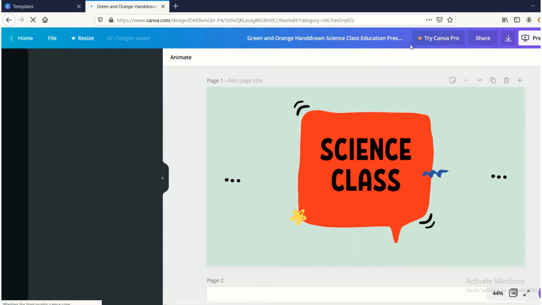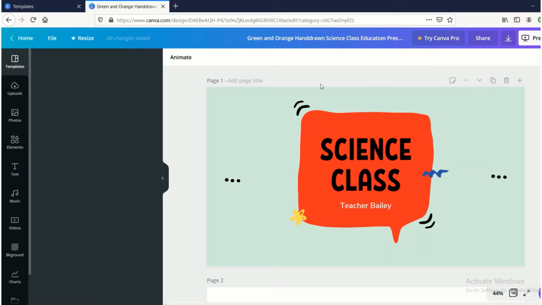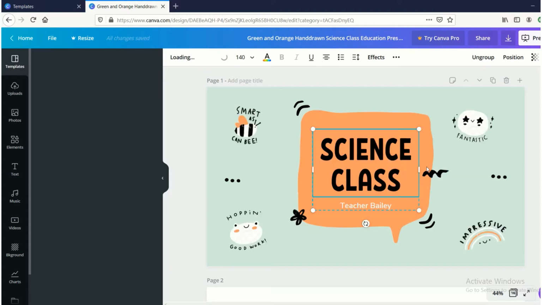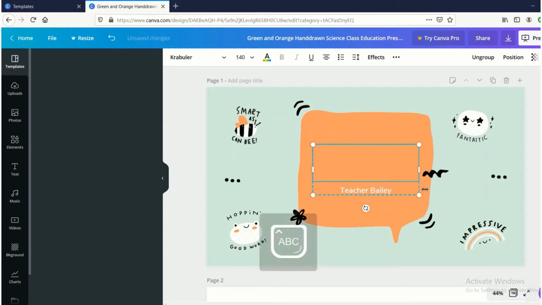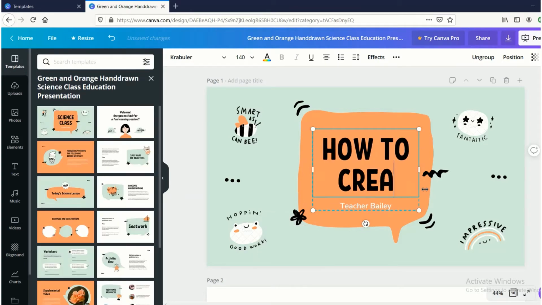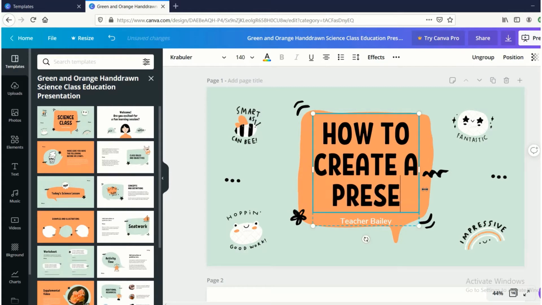So let's wait, and the best thing about it is you can edit everything, and the font doesn't change, it's really good. And I'm going to show you how to put it in your PowerPoint as well. Okay, how to create in Canva and put it in your PowerPoint document. So instead of science class, let's write how to create a presentation, and let's look at it first: presentation in Canva.